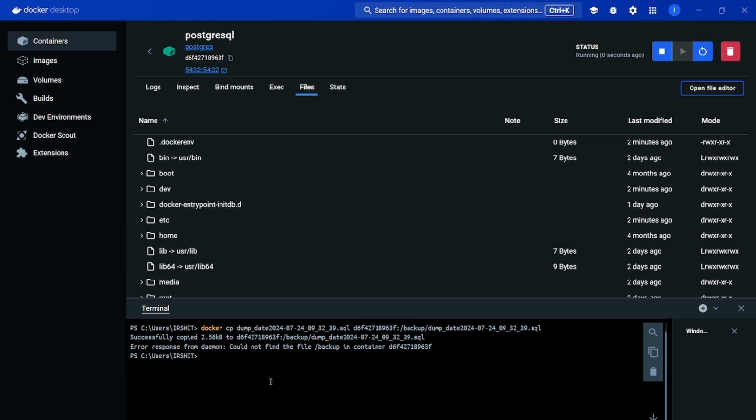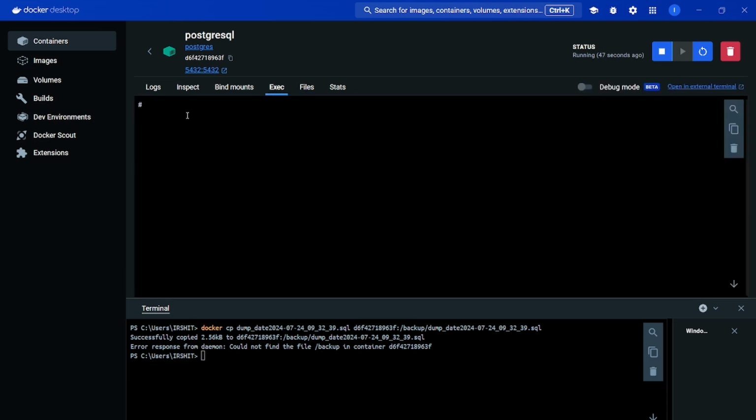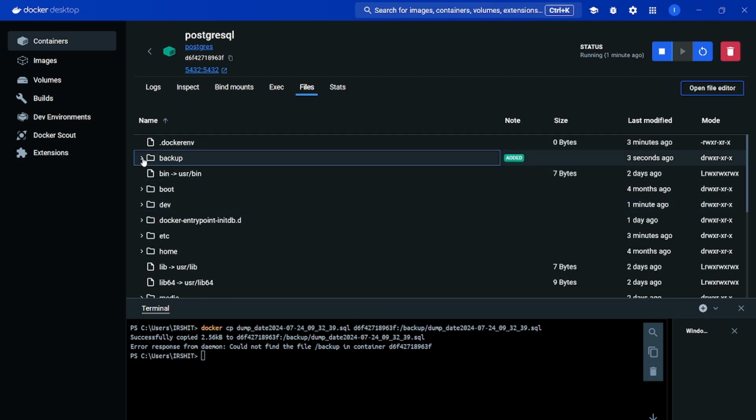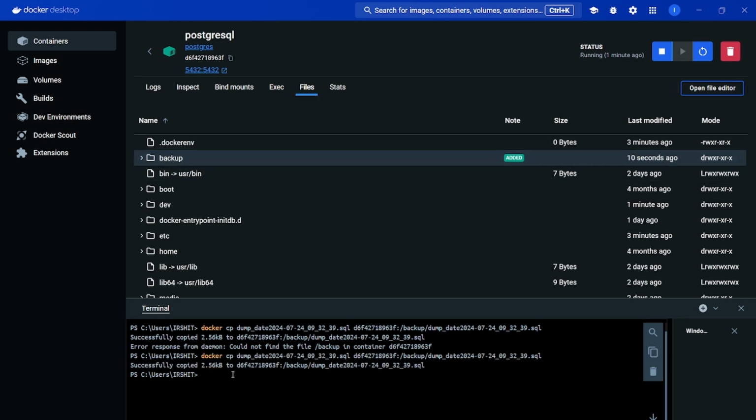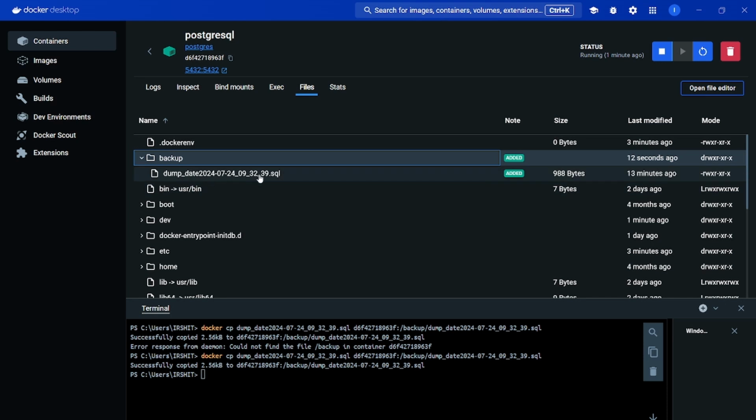So now, okay, I made a mistake. First we need to create our backup folder, so we can actually use the docker exec command, and then we can use mkdir. We need to create the backup folder. If we go into our file, we can see that this is the backup folder we have created, and we will be running this command again. If we now run this, we can see that we have successfully moved this file from our local host to the container.